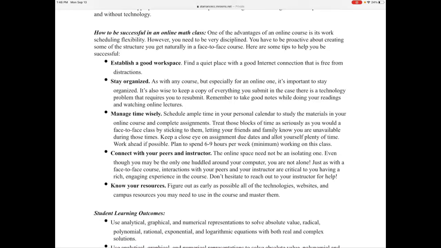And then finally, know your resources. So we do have the Math Center on campus, but there's other kinds of technologies and websites out there. And if you need help, again, if you're struggling, reach out to me and I can help point you toward those resources.